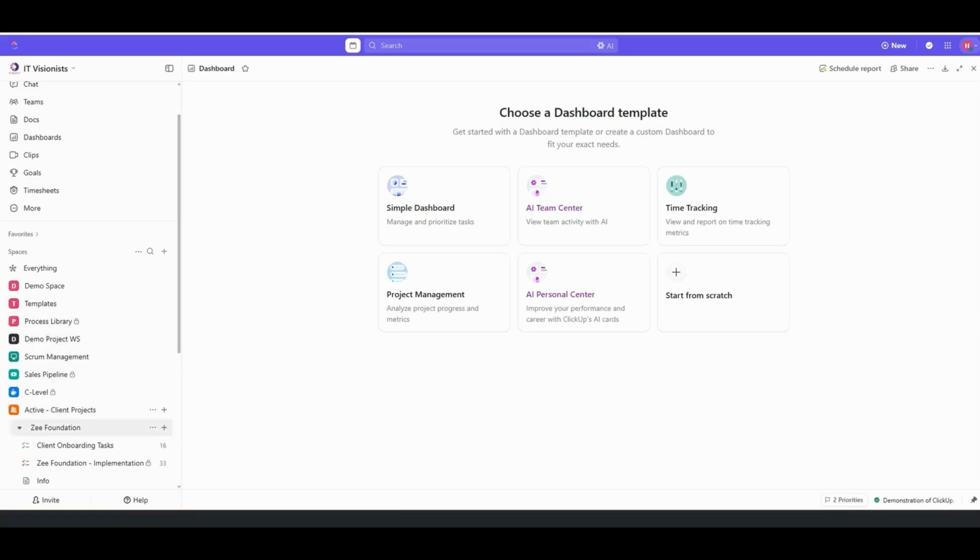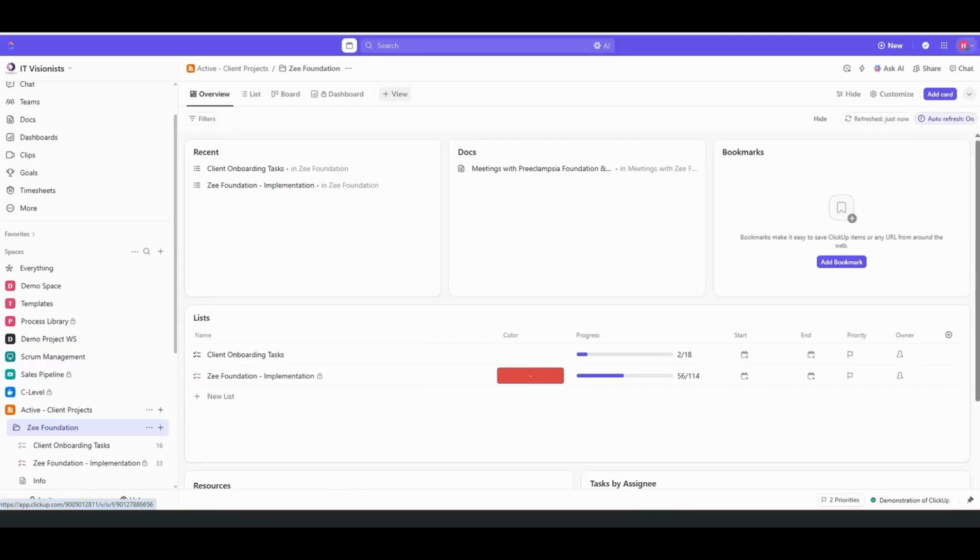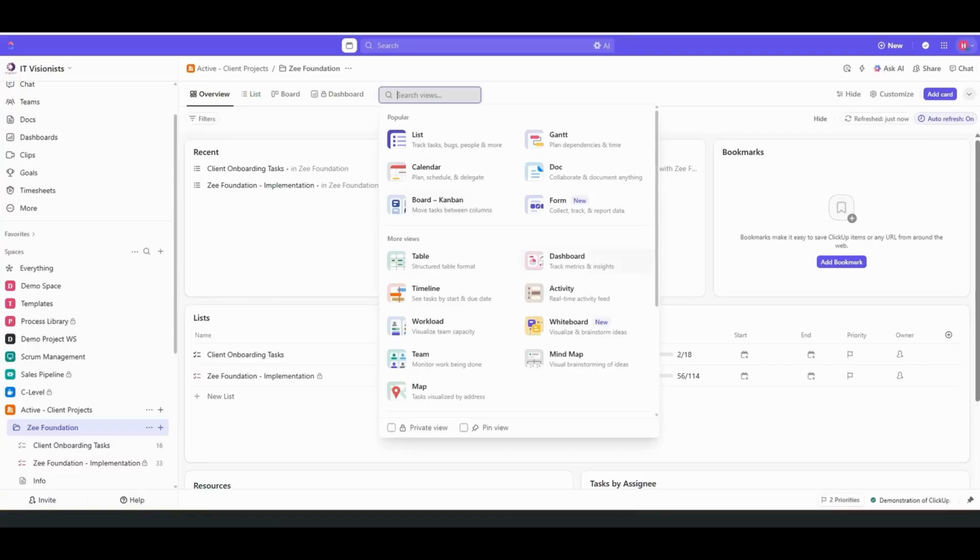So for instance, we have a folder for each client. Therefore, I would be creating dashboards at the folder level. However, if you have your client space on each list, then you should be creating them at the list level. Let's go into the folder level for a particular client here, Z Foundation.